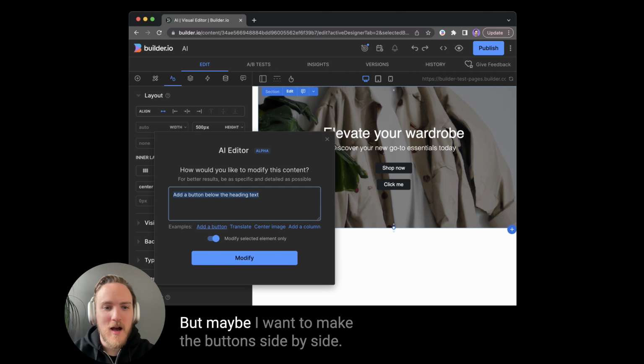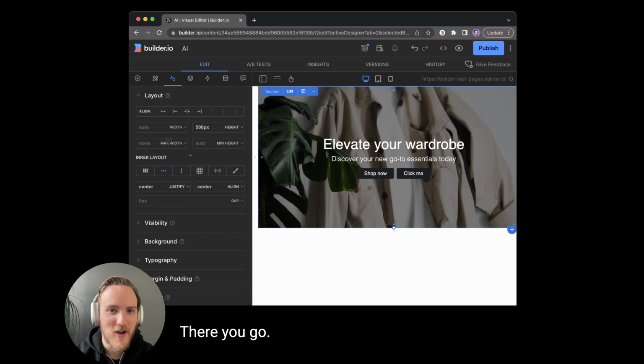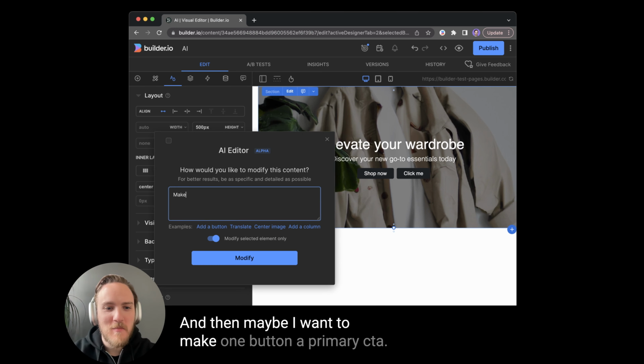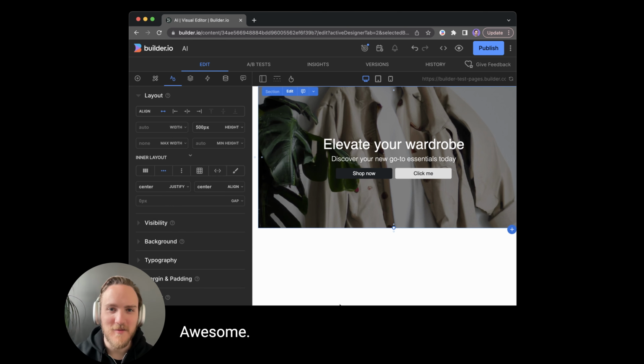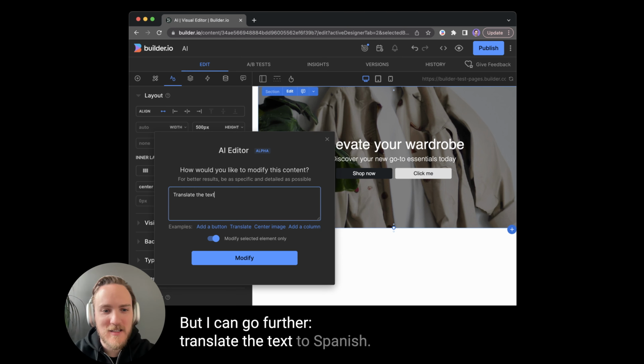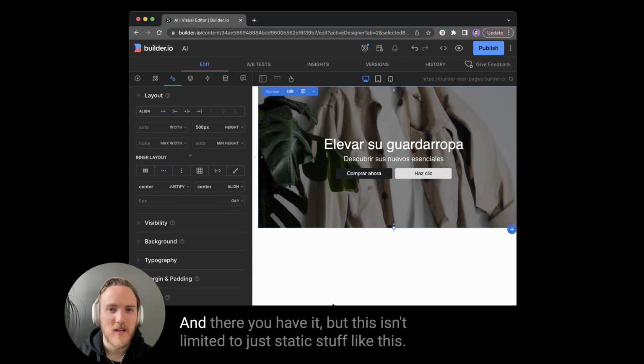But maybe I want to make the buttons side by side. There you go. And then maybe I want to make one button a primary CTA and the second a secondary. Awesome. It gave different contrast to each button, but I can go further, translate the text to Spanish. And there you have it.